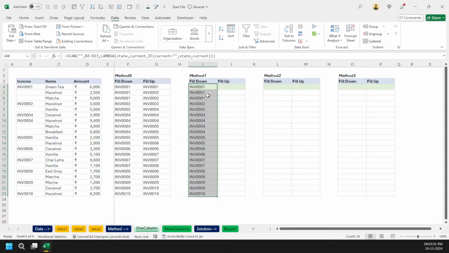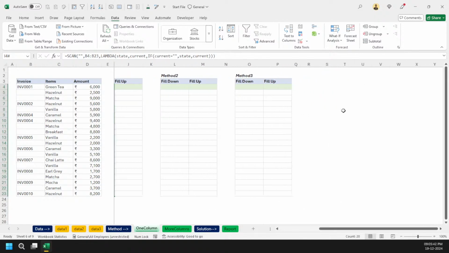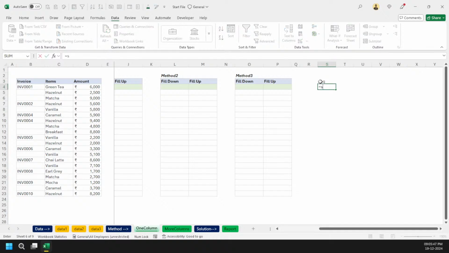And now how can we do the fill up? Again, we can use the scan function. The only thing is that I need to reverse these items. So let me show you what we can do. Let me come here and I will do something like sequence of how many rows there are. So these many rows are there in my data set. I have got 20 rows, and then I am going to reverse these rows.